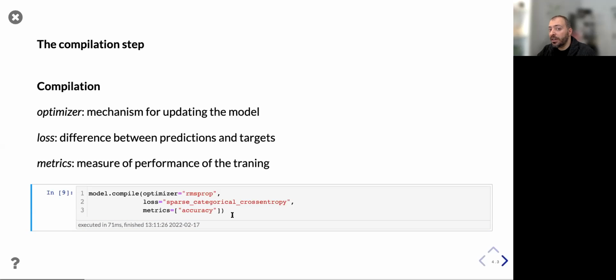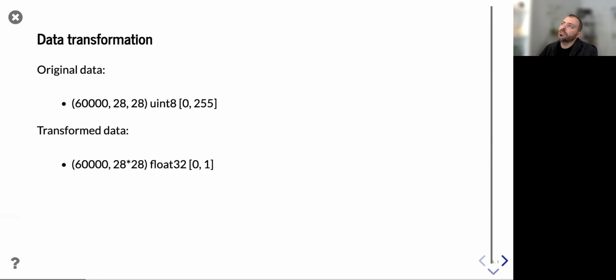And now before training, one more step is data transformation. Usually we have to pre-process the data that we will use for training and validation. This is because the raw data usually are not in a form that is very friendly for the model. In our case, the model consists of dense layers, which means that we have to flatten the data. So instead of feeding an image, we will feed just the information of the pixels. So instead of having 60,000 by 28 by 28, we will transform it to 60,000 by 28 times 28.